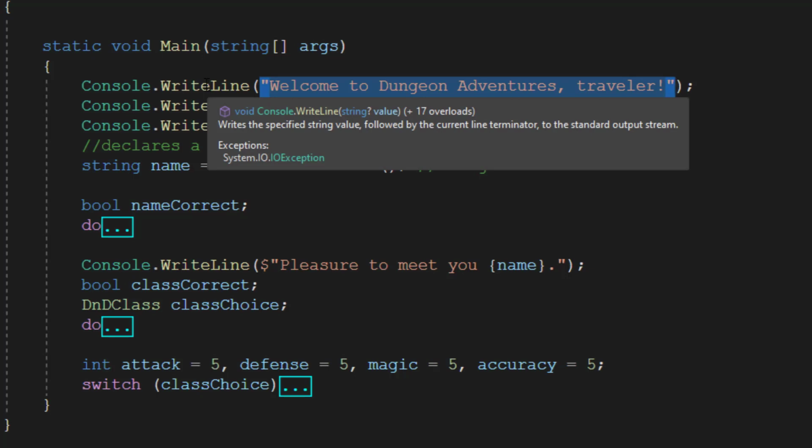Now we've done this a few times already with the WriteLine statements. See, WriteLine takes in a string value parameter, and when we call the WriteLine statement, we provide it an argument of the string literal text that we want printed to the console. If you take a quick look at the documentation that appears, you'll see that this method has 17 overloads. But what does that mean?